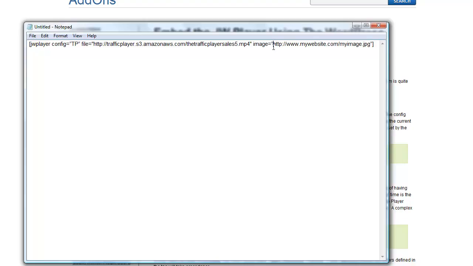Now keep in mind, if you're using an auto start, it will not work as a thumbnail, okay? Because you don't have any image at the beginning of your video because it's auto starting. So in this example, I'm going to have an auto start, so I'm going to just delete this section.